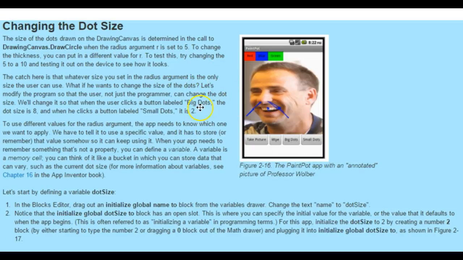So you can have a cute little picture of somebody and then start drawing pictures and all kinds of little funny things on them. No taking pictures of other students, no taking pictures of teachers. You can take pictures of stuffed animals, whatever, but don't take pictures of other students or teachers.